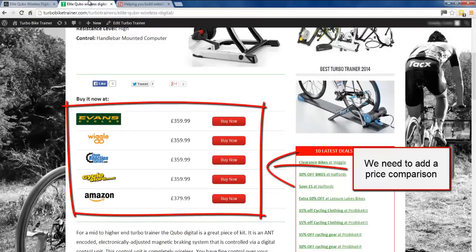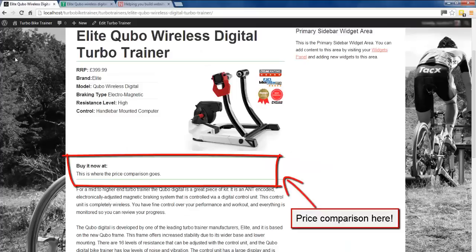But as you can see, what we haven't got is the price comparison where it shows people where you can buy this turbo trainer or this product from and how much it will cost. So that's what we're going to set up now.